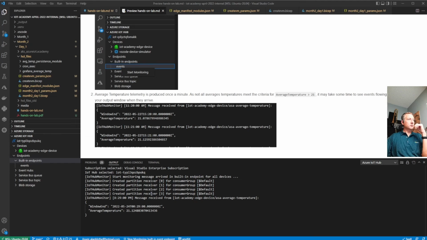So we can see here that we did receive an event, and as we talked about before, window end, the time that our average temperature was calculated. You can see 29 minutes after the hour, and our average temperature of 21.12 degrees.